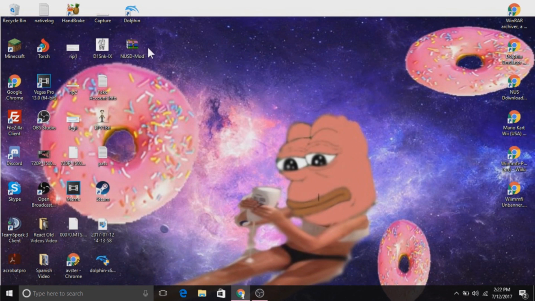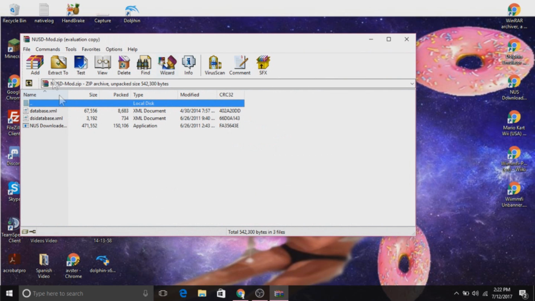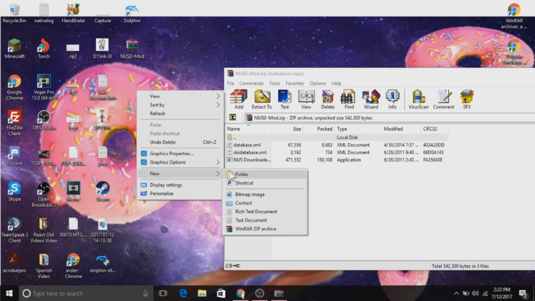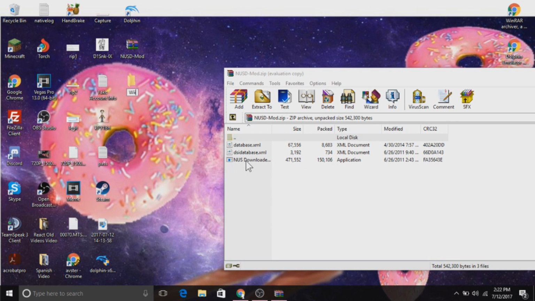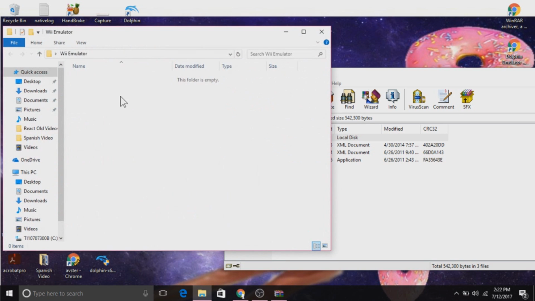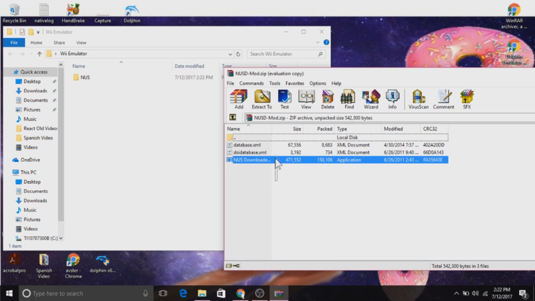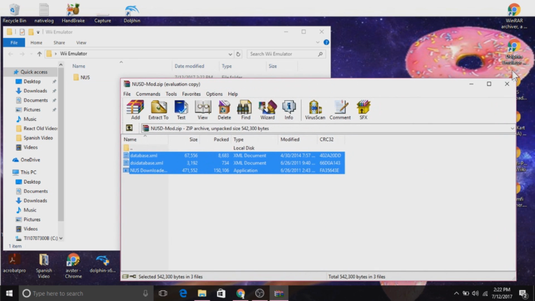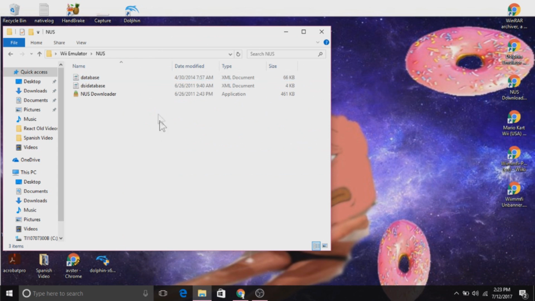You can close out of Dolphin. Go ahead and open the NUS. What I recommend you do for this, just to stay organized, is create a folder on your desktop called Wii Emulator, just for simplicity. Then inside that folder, create a new folder called NUS. Doesn't matter what the name of it is, but just for simplicity. Go ahead and drag these 3 files into NUS. You can close out of the RAR, open NUS, and now you're going to see something called the NUS Downloader.